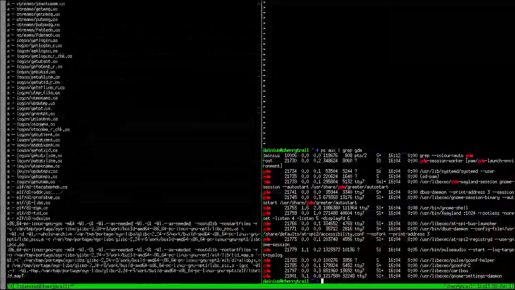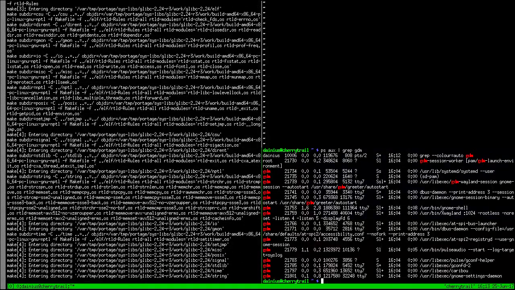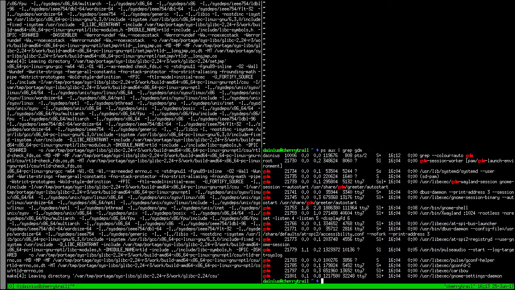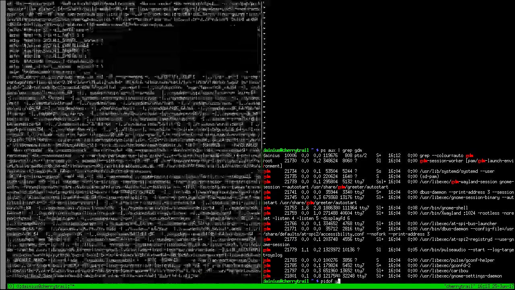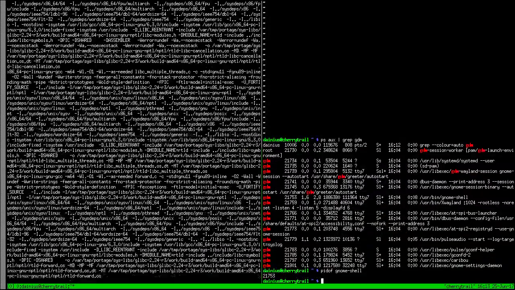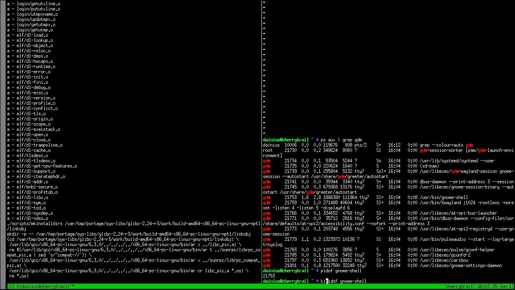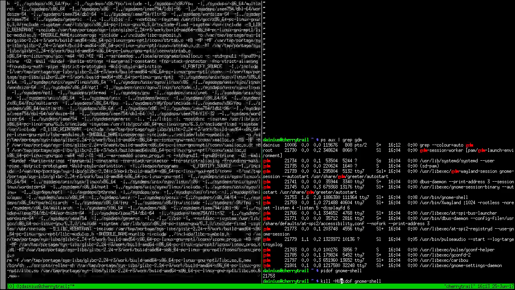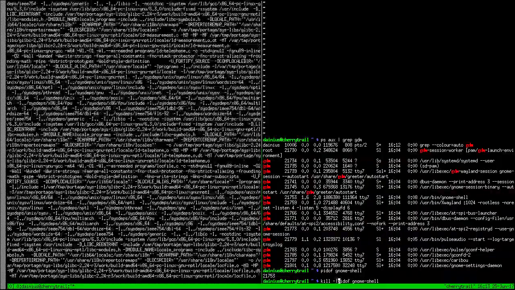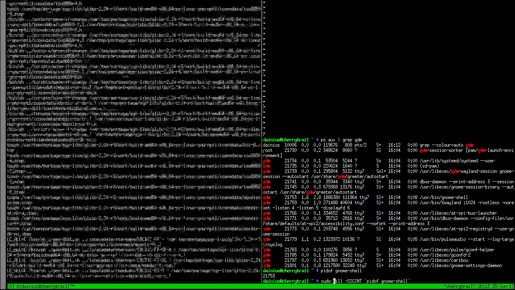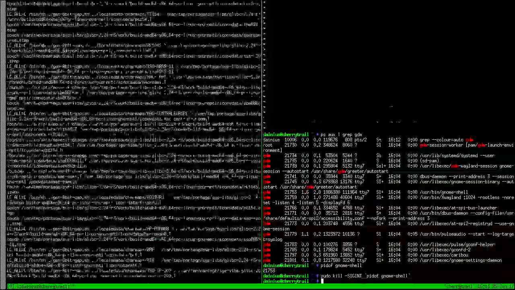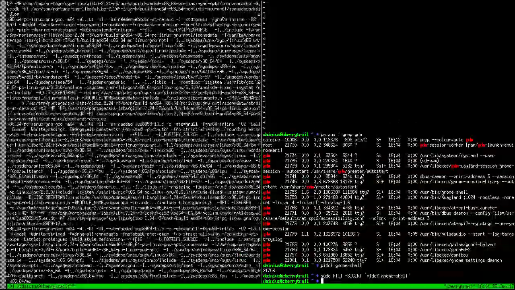But wait, there's no actual process called GDM. I guess GNOME Shell is GDM itself somehow? Well, let's tell it to go away, I guess. Let's be nice first. Yes. That killed GDM. Great.